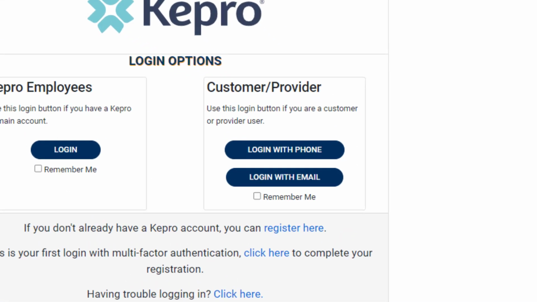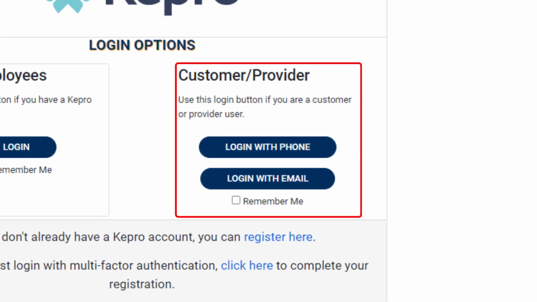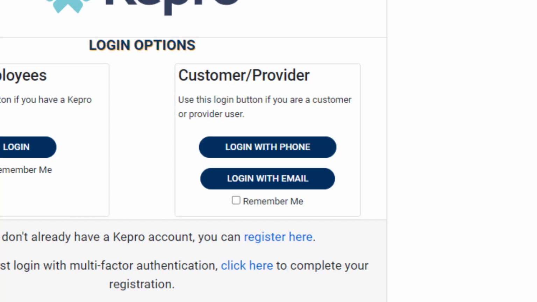When logging in, you will use the Customer Provider side located on the right. You will choose the login with phone or login with email, depending on how you registered your account. If you do not have your phone with you and you only have access to your email, you can always select Log in with email.